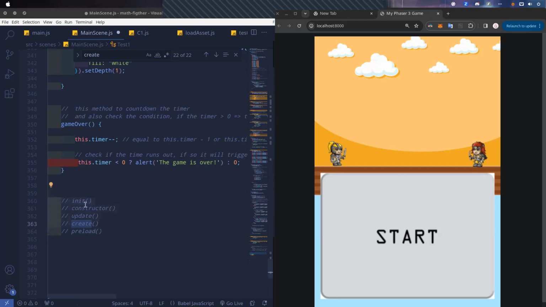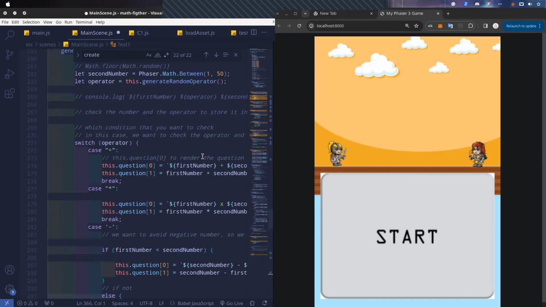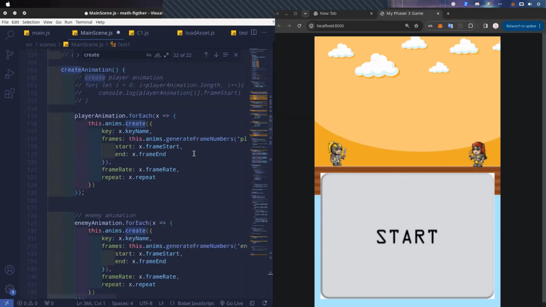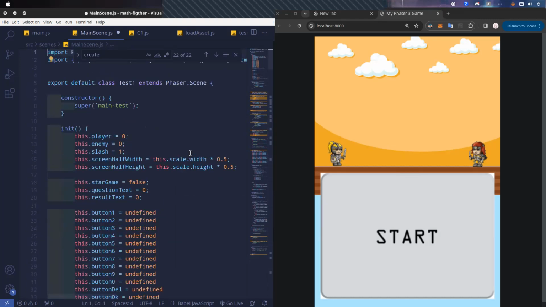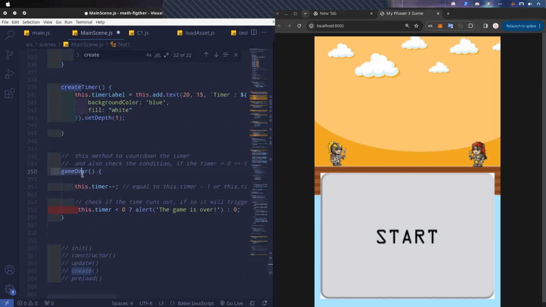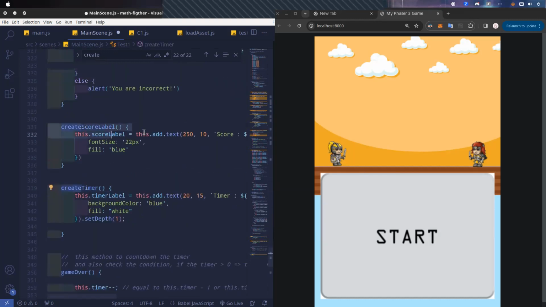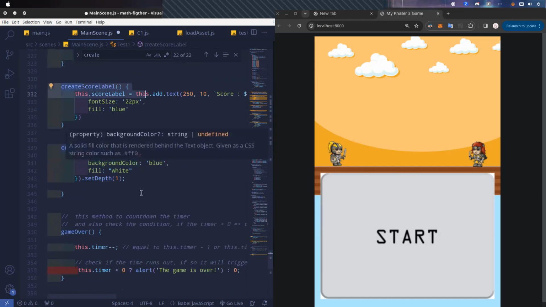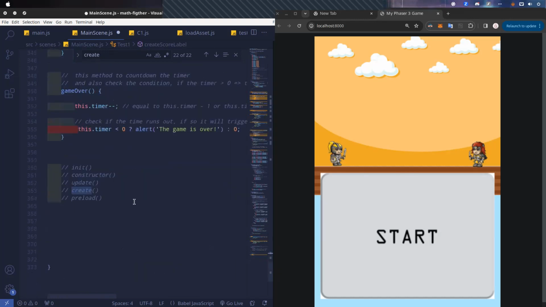Whenever you create a scene class, this Phaser scene means we use the scenes here. You must have these: init, constructor, update, create, and preload. And game over, create timer, create score level are optional methods outside of these.